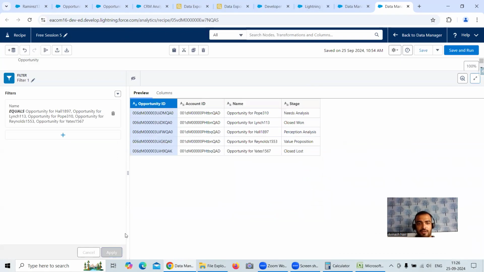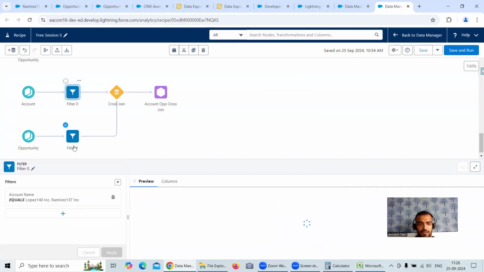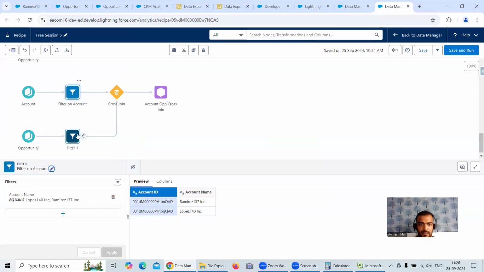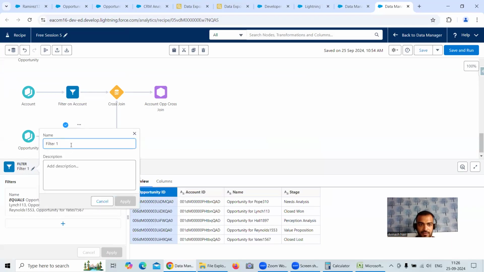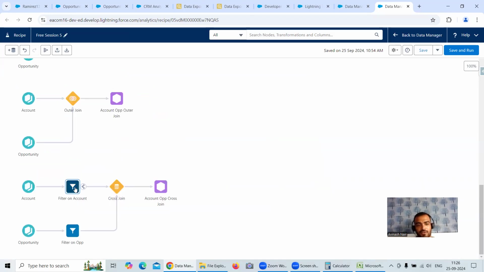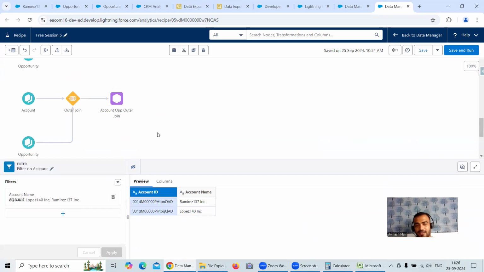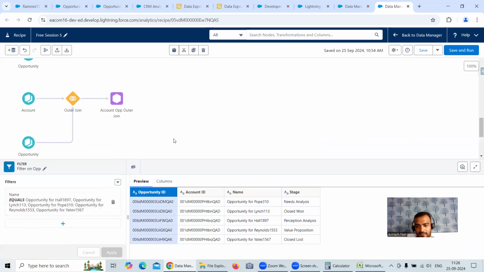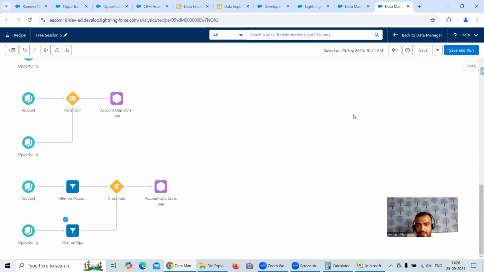Okay, let me click on done. Let me click on apply. Okay, so here this is filter. Let me write on account. Okay, and here let me write filter on opportunity. Fine. Or let me write filter for all. That's fine. Okay, now I have done a cross join. What I've taken in my Excel, I've taken two accounts, and whatever opportunities I've taken, I have just filtered out those records. Fine, that's it. And now what I'm going to do is I will just click on save and run. Okay.